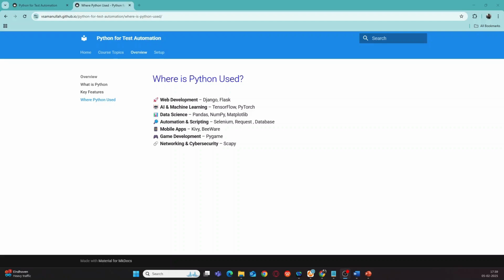These are the different areas where Python is used. I have listed only a few. There are a lot of areas where Python can be used. That was about the overview of Python. Now let us start installing Python.